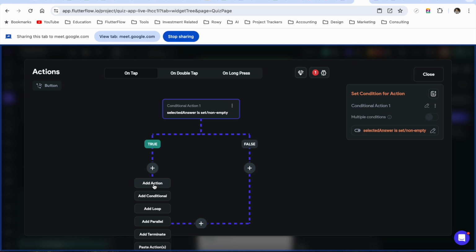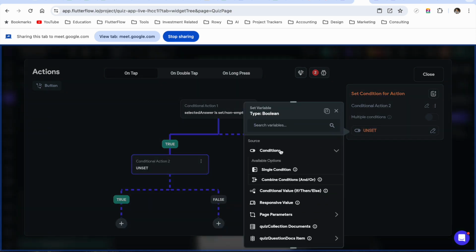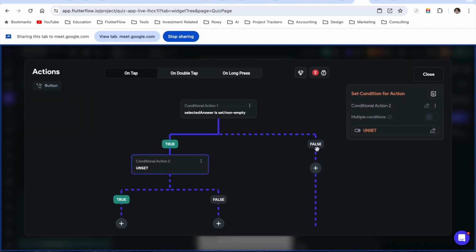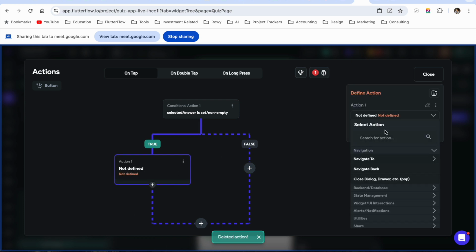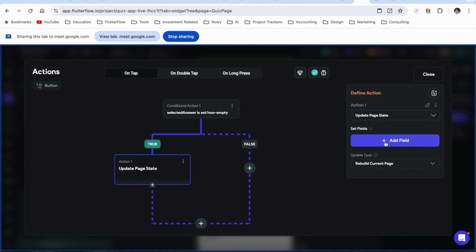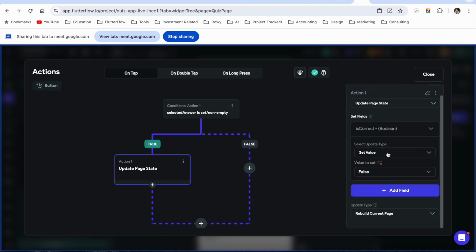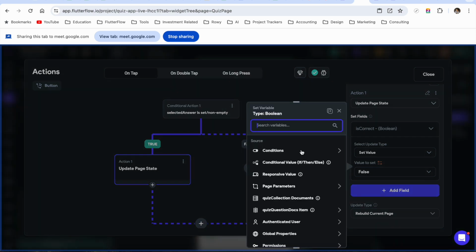I need to check whether the answer is correct or not correct. So again, I'm going to add a conditional, right? Or before that, I will just update. There is a boolean that we defined, which is called is correct, right? So I'm going to update page state is correct. Now this value, so when will is correct happen? When the selected answer, which we already have as a user clicks on the button, is equal to the correct answer, right? So I'm trying to build that condition over here.